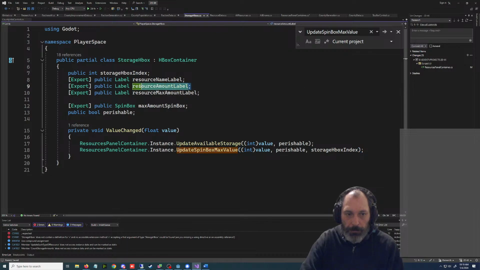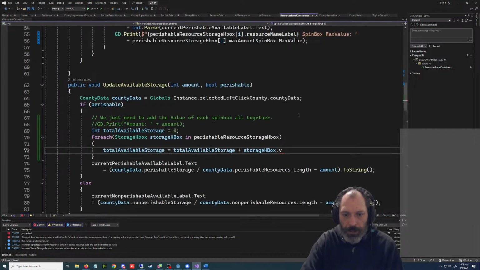I guess we can do the amount label. Yeah, we can do the amount label. I hope this is in the right order. Man, I might have messed myself up.